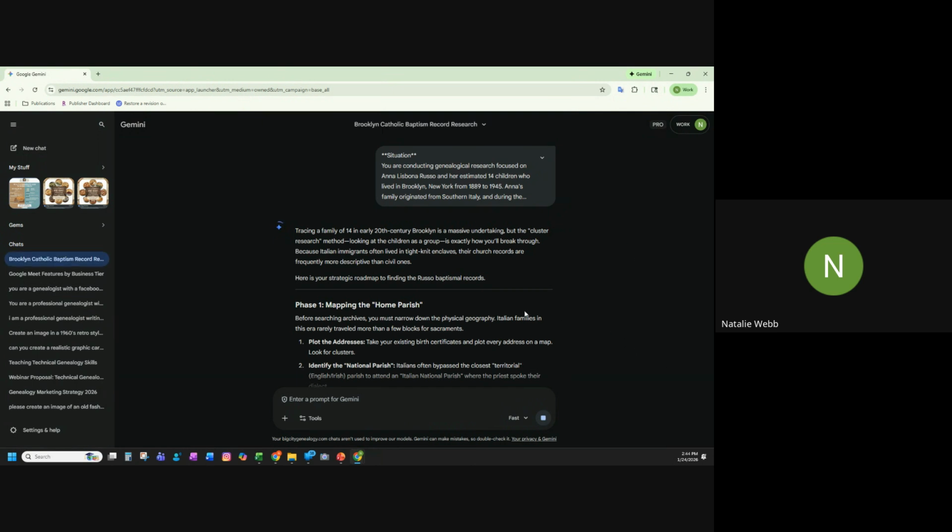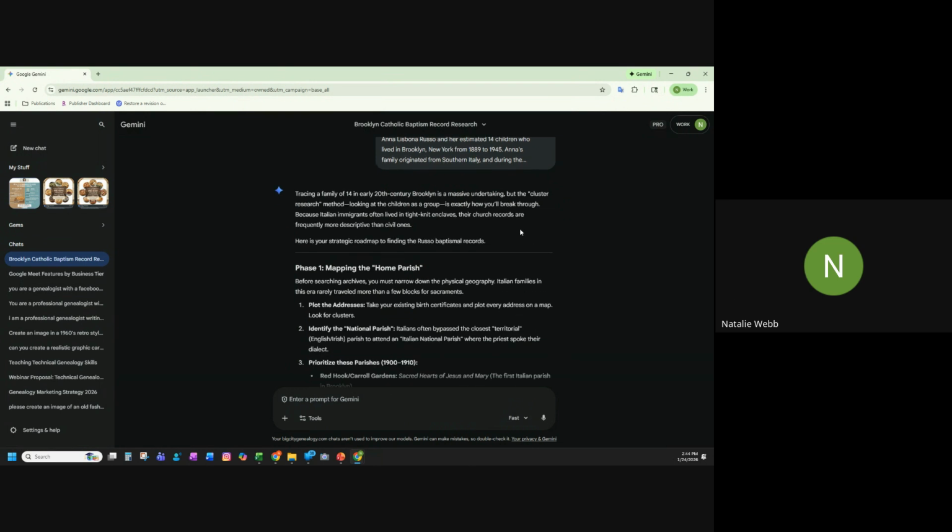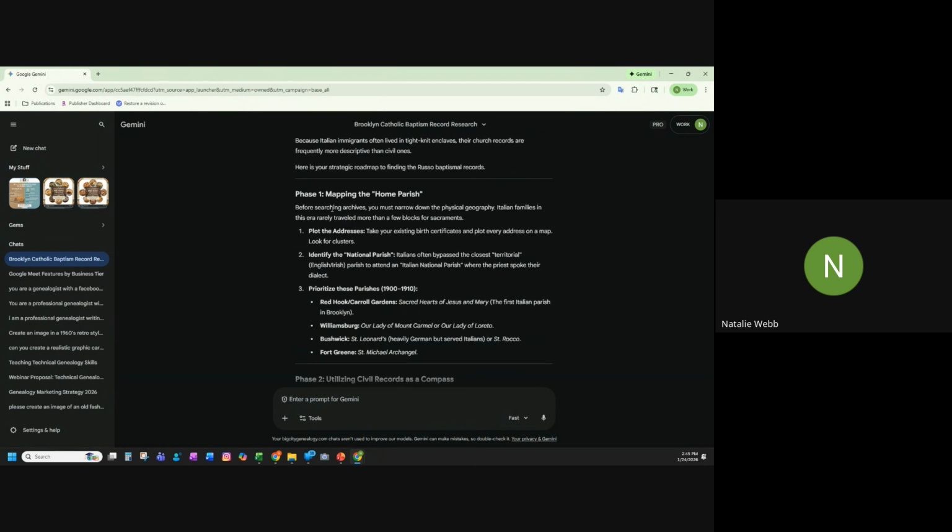Raising a family of 14 in early 20th century Brooklyn is a massive undertaking. Well, that I know. Believe me, I know that. So they're talking about cluster research, looking at almost like the fan club, looking at the children as a group, and because they're in tight-knit enclaves, their church records are more descriptive. Well, let's hope so.